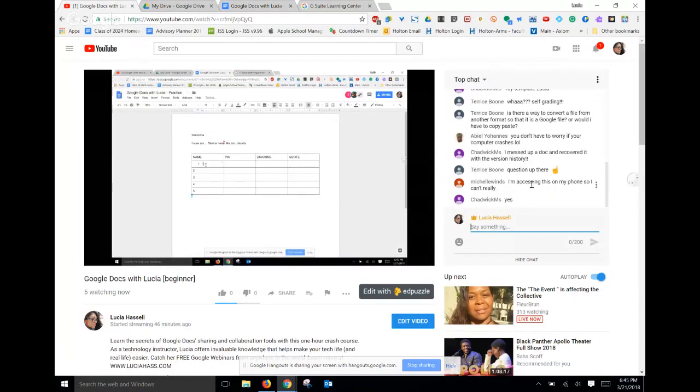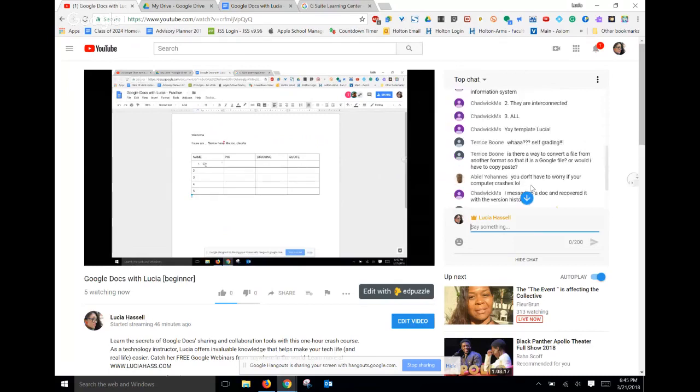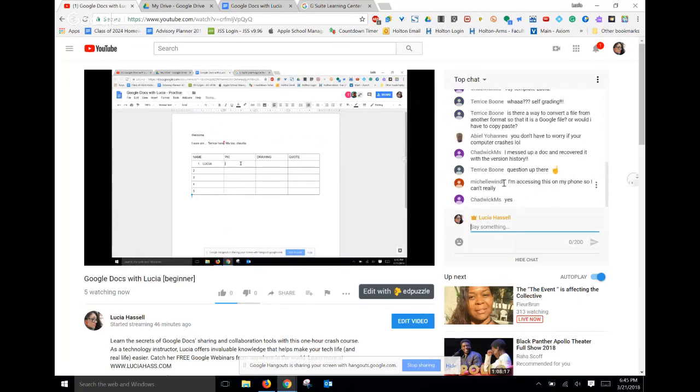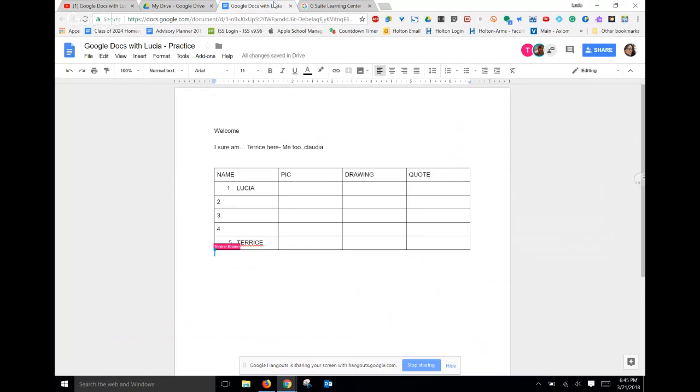Michelle can't do it because she's accessing through her phone. Okay. Well, actually, you could do it accessing through your phone if you have the Google Docs app on your phone, which is a free download. Okay, Teresa has number 5. Great. And Claudia has number 2.